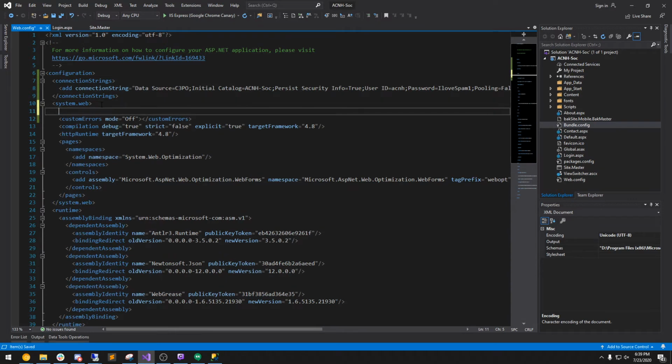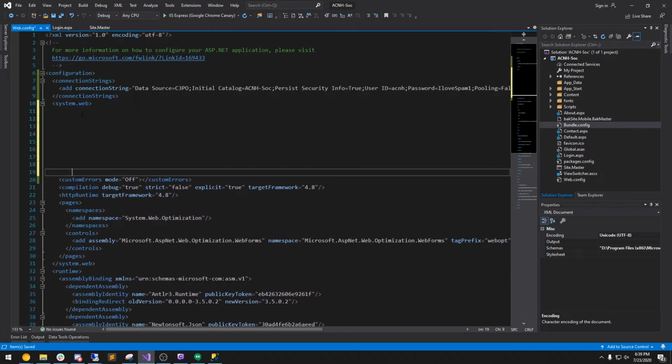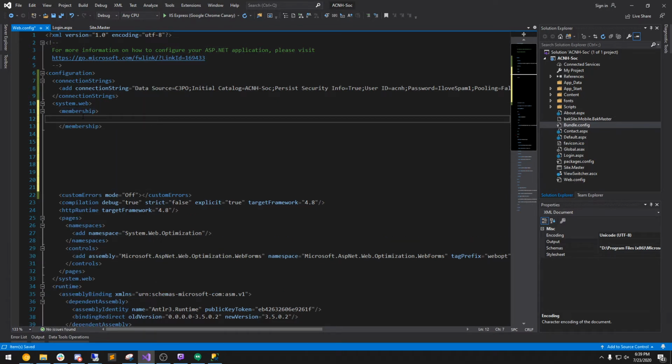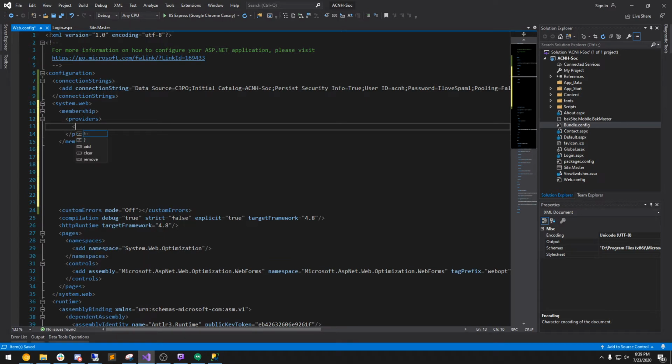So memberships and stuff are done inside system.web. So I'm going to make some room here. Let's set up membership first. So first, default provider. Let's go ahead and set up some providers here. So we're going to do providers and add. As you see, it automatically does a lot of the coding for you, putting in your opening tags and your closing tags.